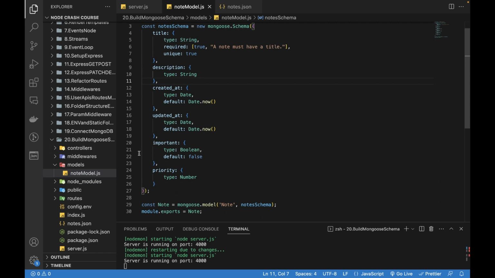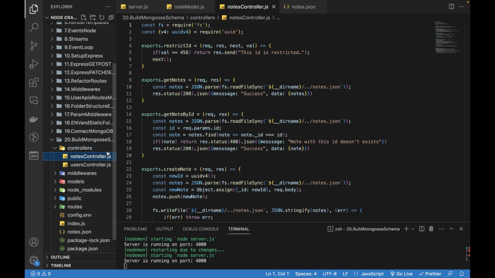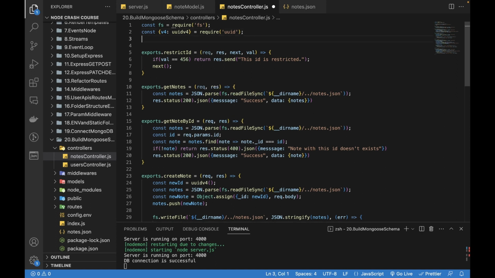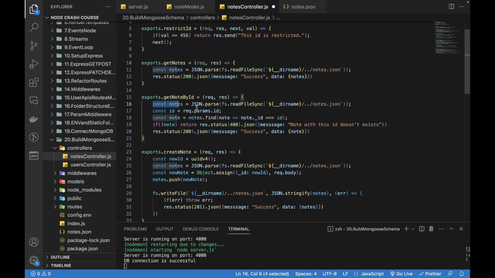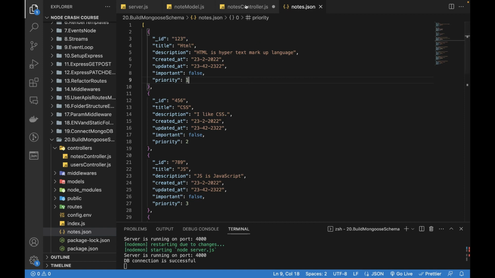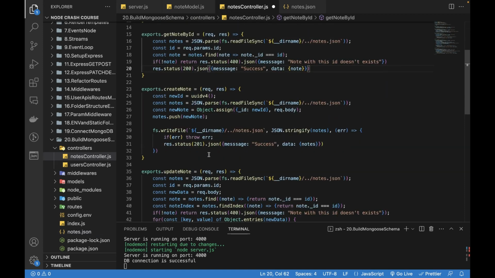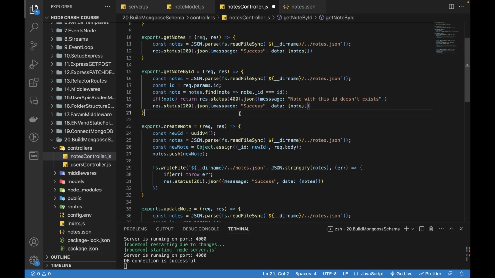And the final thing for this video is that we need to go to our controller, nodes controller, and here we can import that new model that we have created. So I'm going to grab it, so require and then models node model, right? And in the next video I'll be updating all these controllers, and rather than fetching the data from this nodes.json file, I will be creating, fetching, updating and deleting the data from the actual MongoDB database, and this code will be looking a lot cleaner than this.